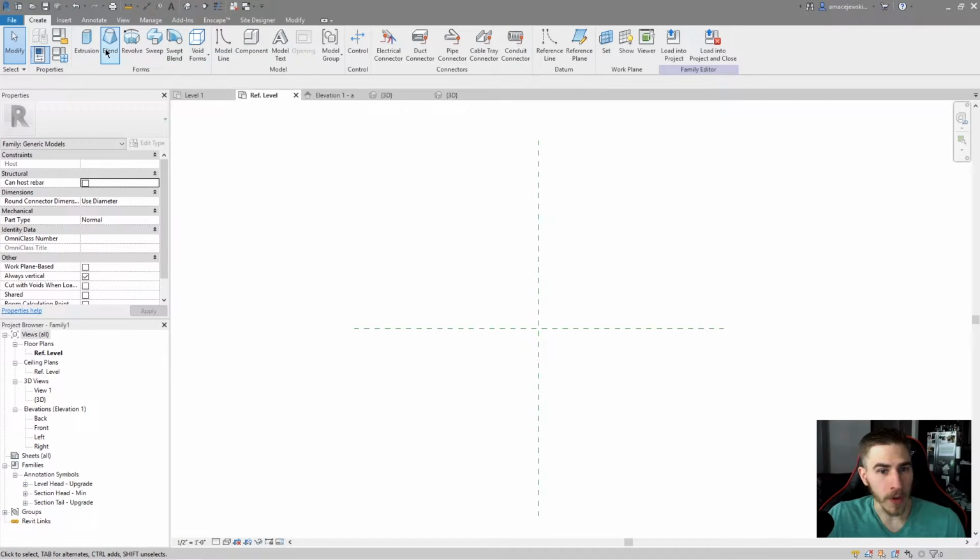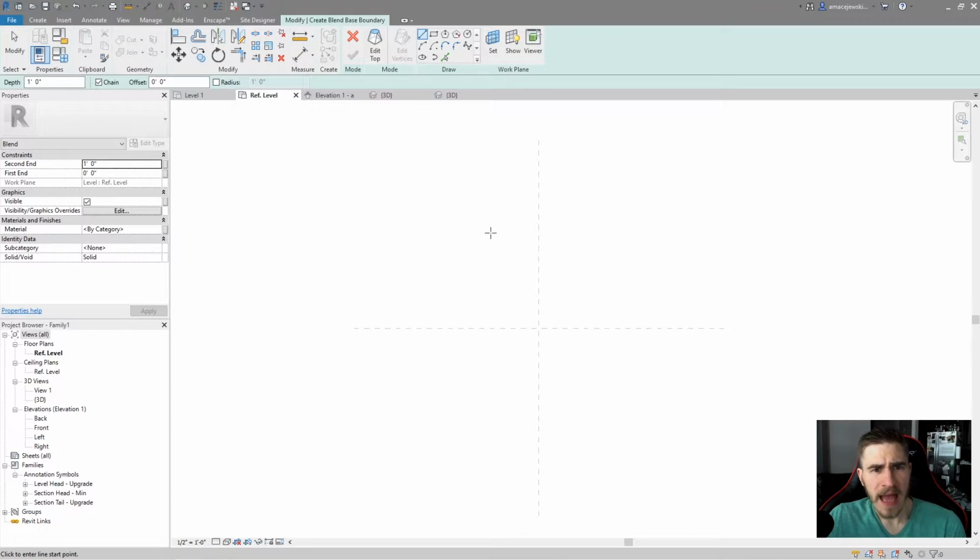At this point, all we need to do is go to blend. I'm in a blank slate again. I'm gonna hit blend. And again, we're prompted with just the most basic of tools. We're just drawing lines. And Revit's asking us to draw lines. And I'm just gonna draw a basic square.